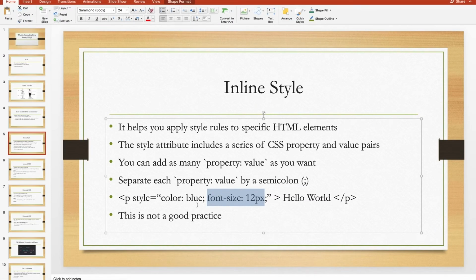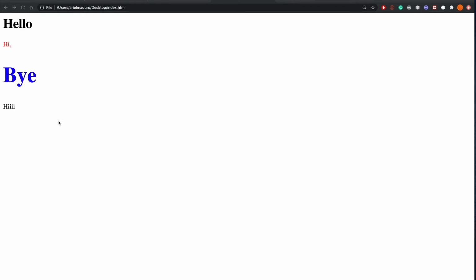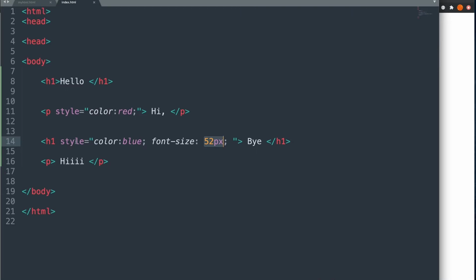So let's go back to it. Here I'm saying this is not a good practice for many reasons. Okay. The first reason this is not a good practice is because if you have 100 p tags, well, I'm gonna make it easy for you. If you have 100 headings and you're using the same style for each heading, then you might have to go ahead and use this style rule on each heading.